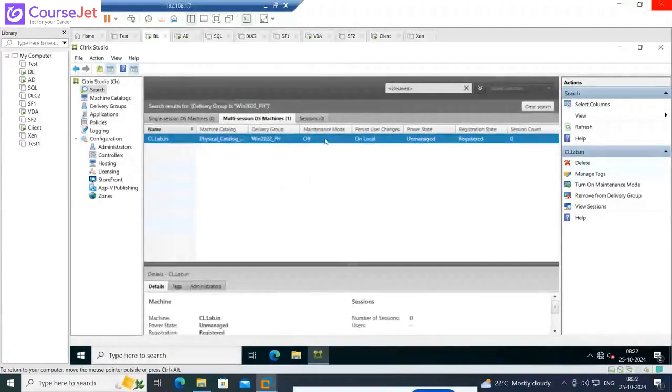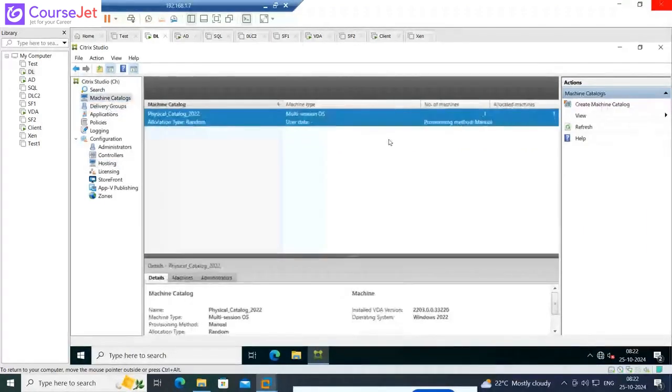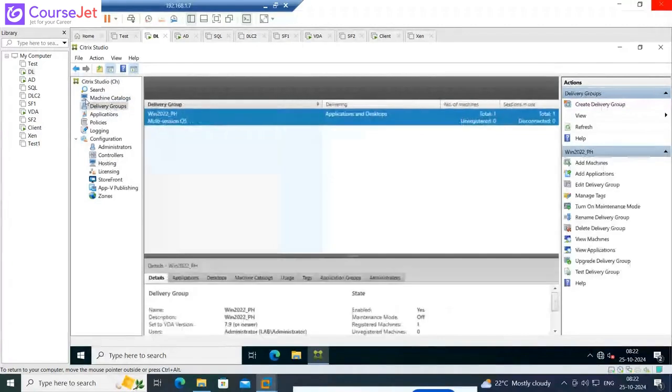It is not in maintenance mode at the moment, but if you look at the power management state, it is unmanaged. The reason is it is a direct machine as per Citrix. It may be a physical or virtual machine, that's a different story, but if it's not coming via the hosting option, then it will be considered a physical machine only. So you will not be able to do power management from here.